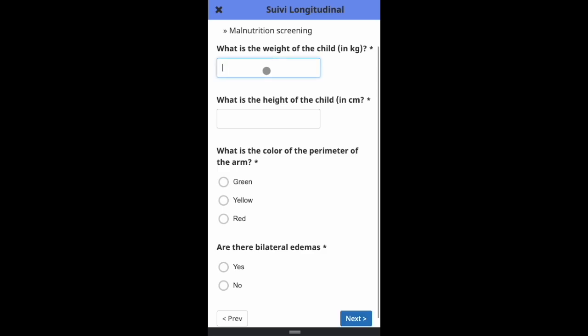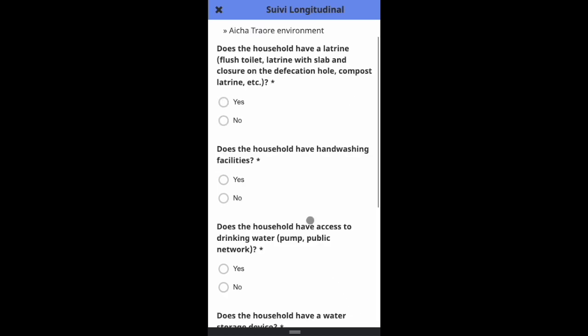Okay, so now they ask you what is the weight of the child. Let's say, no, it's a lot, 6, and 60 centimeters. So this is the perimeter of the arm in order to check the Shakir band. Let's say it is green, and is there any sign of bilateral edema? You can say no and click next.